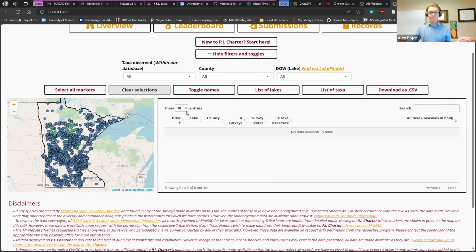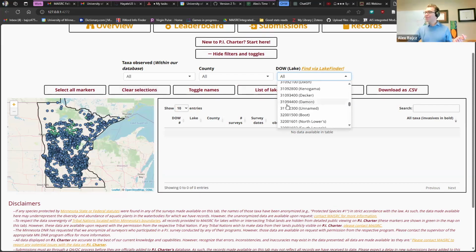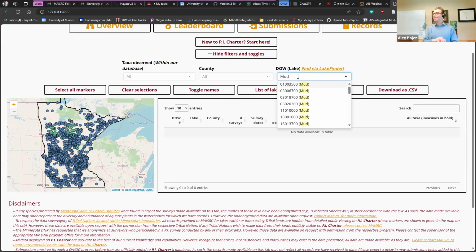What if you're interested in finding a specific lake? If you want to do that, you can use this DOW or lake selector. If you happen to know your lake's unique 8-digit DOW number, you can see that it's sorted by those in this selector. Maybe, however, you don't know the number for a given lake, but you do know what the lake is called. You can backspace out the "All" that initially exists in this box and instead use this as a search tool. So you can start typing in the lake that you're interested in here, and you will get a list of lakes that have that name in them somewhere.